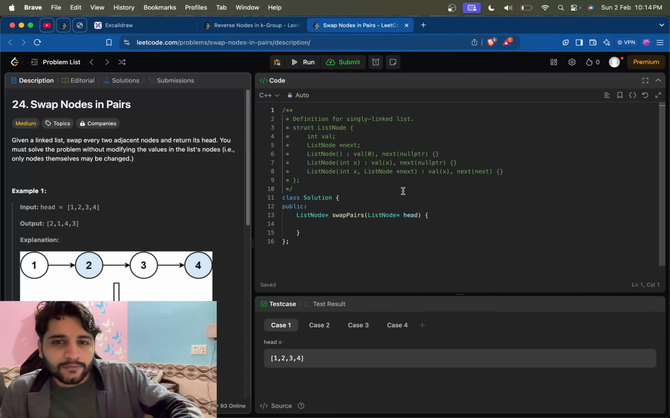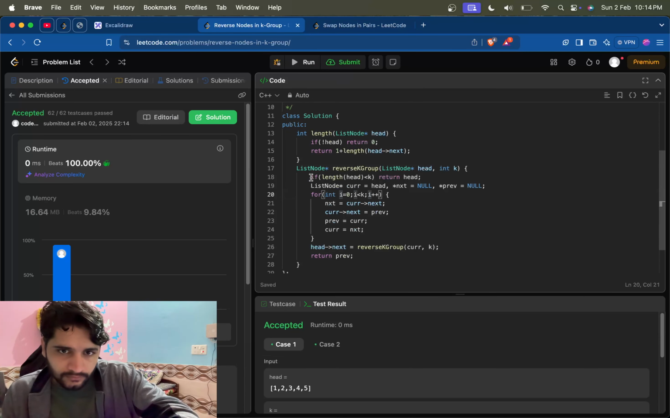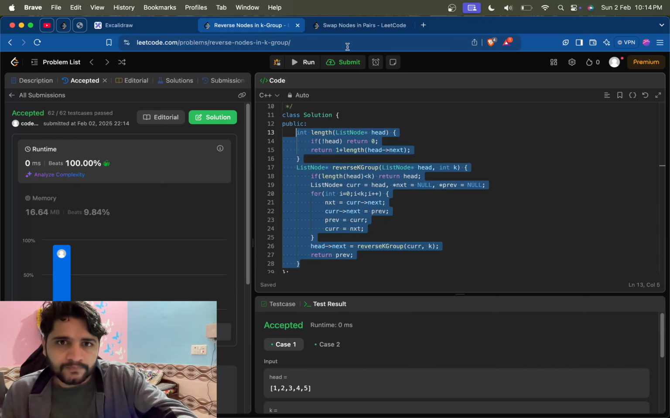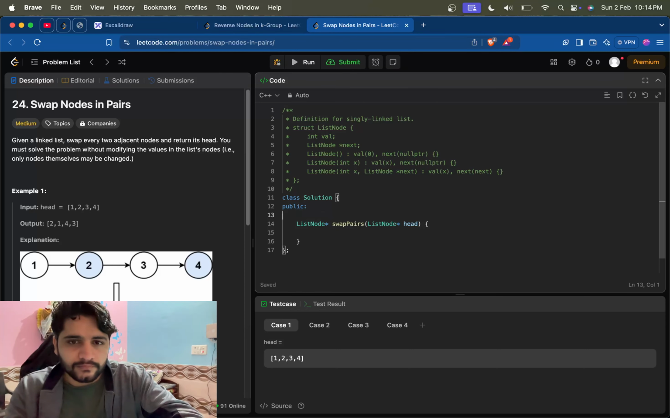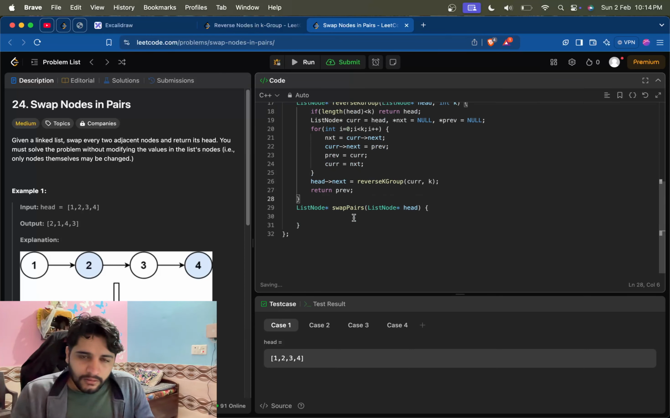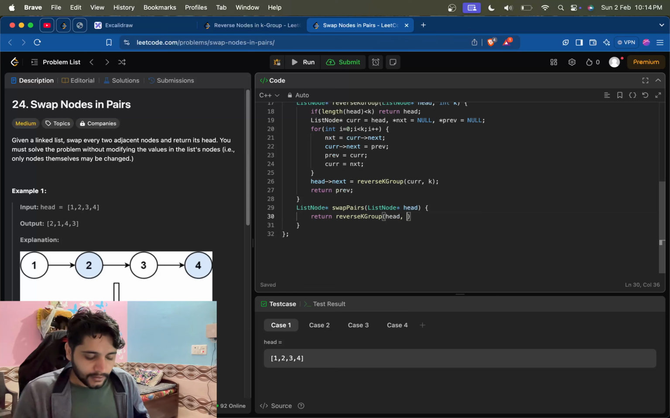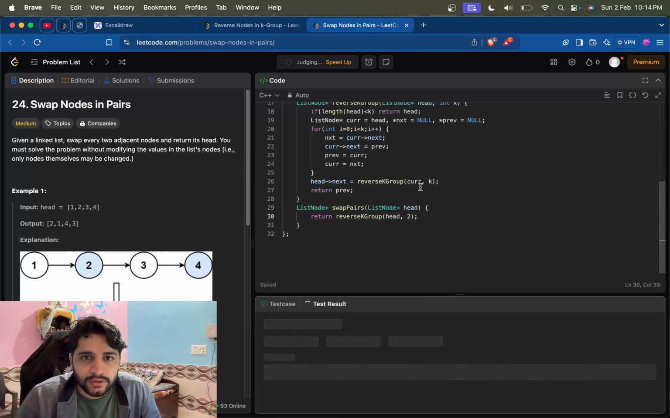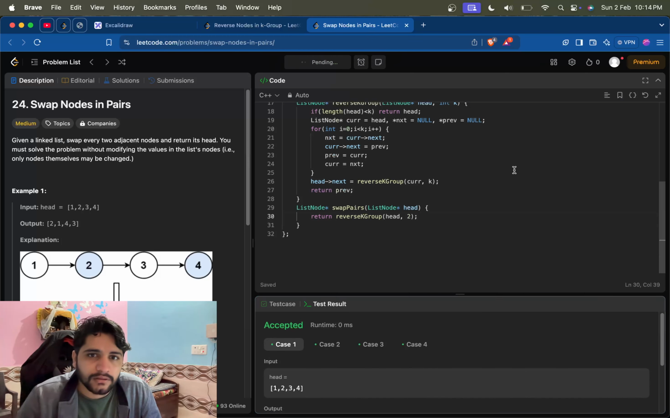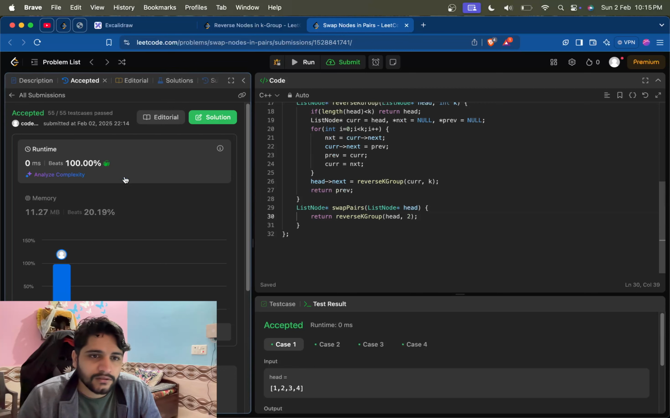So we can just do it for k is equal to 2 in this case. Yeah, we can take this out and we can just return, uh, reverse k group with head we will send and 2 we will send. Yeah, guess that should do the thing. Perfect, yeah. If we've done one question, second question is always easy, similar to that, yeah, fine.